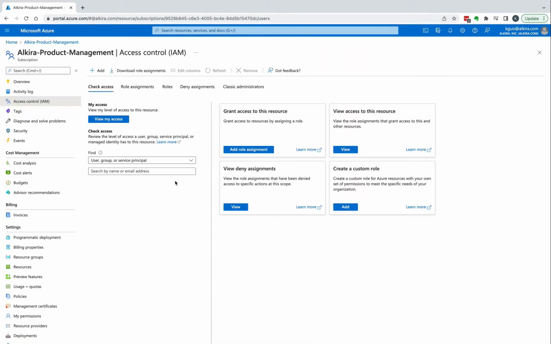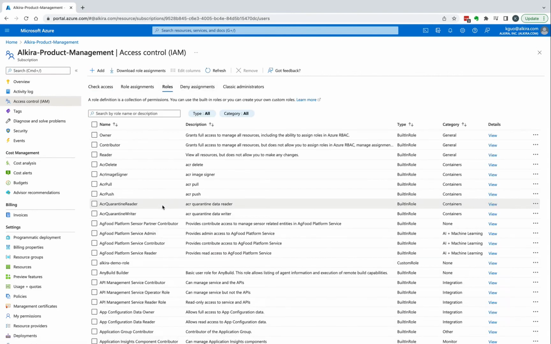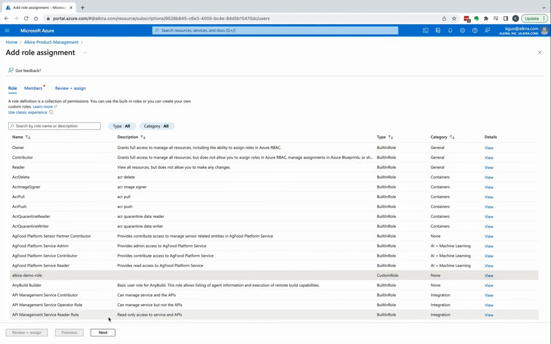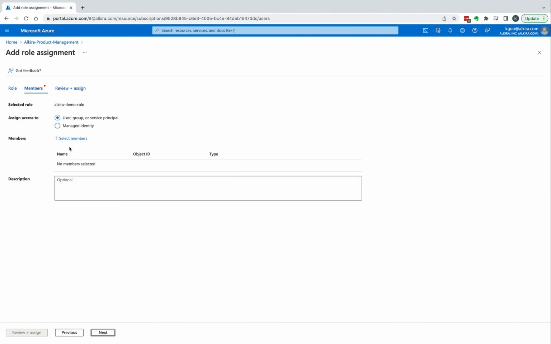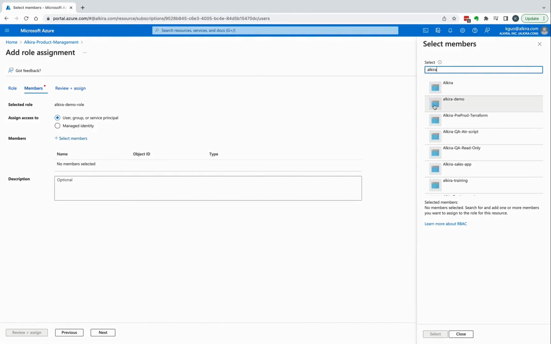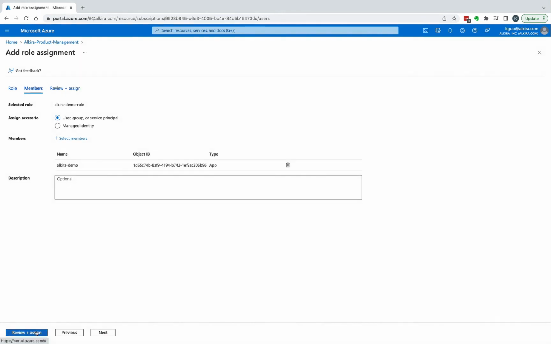After the role is created, assign the role to the app we have previously created. You may have to refresh the browser to be able to see the role you had just created. Then go to Add Role Assignment, and select the custom role that we just created, and then add the app as the member for the role assignment. Review and assign.